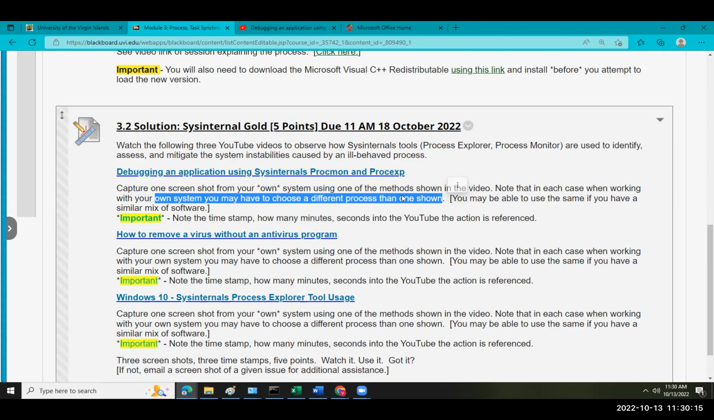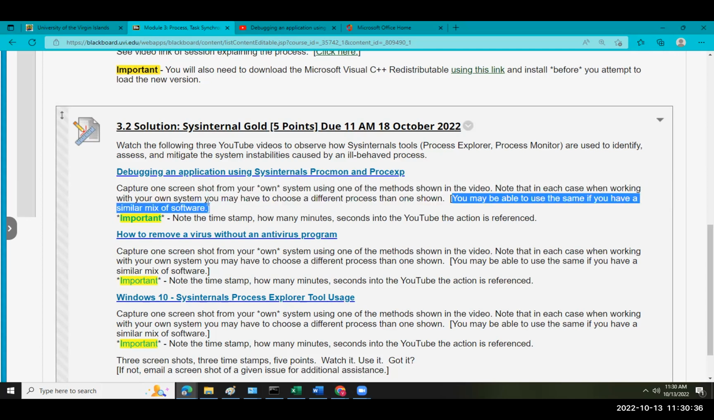Yes. Okay, thank you. Because I get text messages and email messages, and it's like, well, I would have finished it on time, but I can't follow along after this point. And they don't have this software loaded on their system. And I'm like, we explain this. All right. Now, you can use the same if you have a similar mix of software. There's no problem with that.